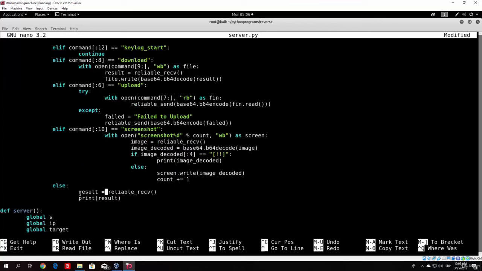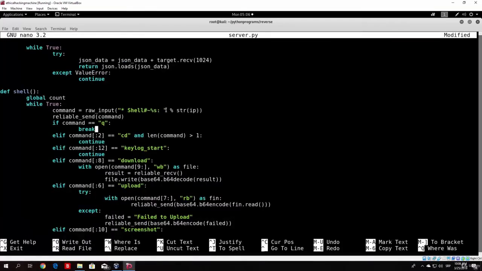right here. So we will try to receive, and with the keylog_start option we don't receive anything from our reverse shell, so it will actually crash our program. So we want to code a statement right here, which if we specify keylog_start, it will continue and it will go back to this shell right here where we can input our next command.